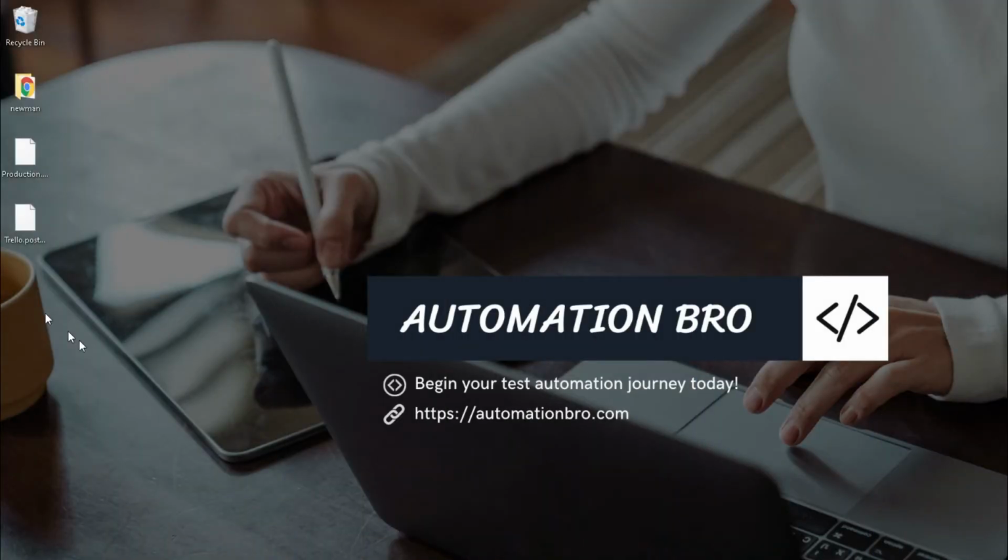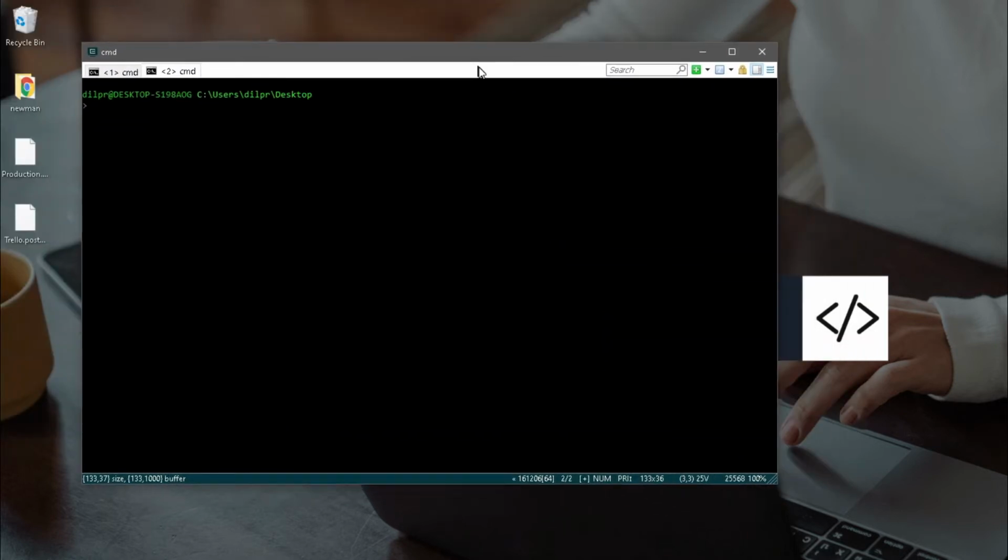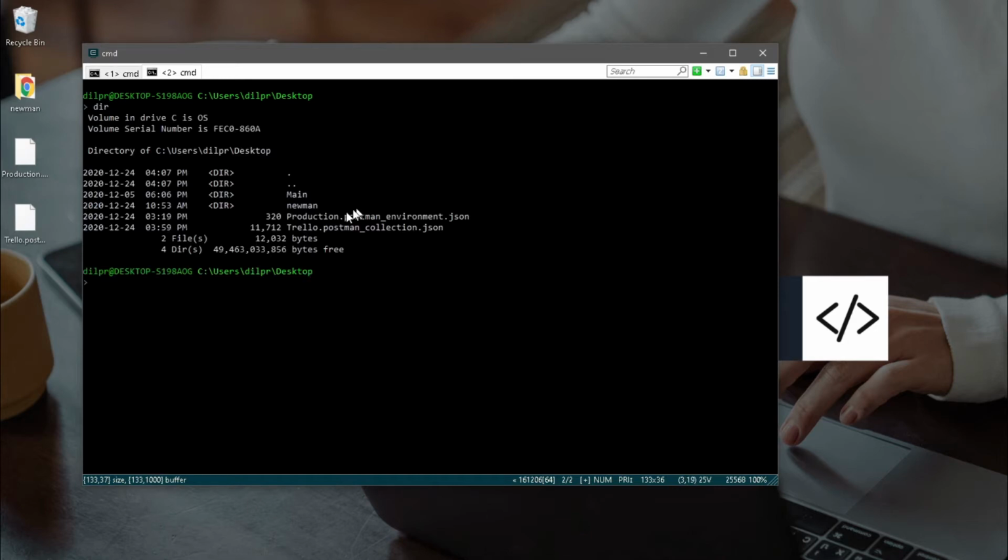So let's get started. If you have seen the previous video, you will remember that we created these two files. One is the production JSON as well as one is the Trello Postman collection. Let me bring over the terminal here, and if I'm already in desktop, and if I type in dir here, what this will do is kind of print whatever I have over here in my desktop. So you can see this, I have Postman environment JSON file as well as the Trello Postman collection file.